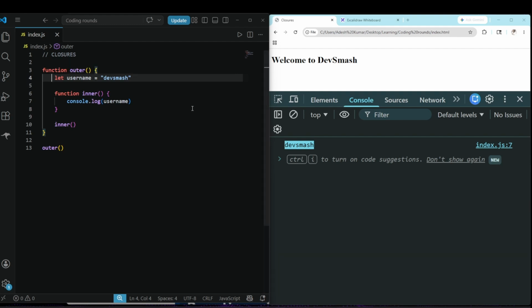Function plus lexical scope makes a closure. So let me go with the definition. A closure is created when a function remembers variables from its lexical scope even after the outer function has finished execution. Closures allow functions to retain access to variables from their parent scope. And what is the parent? This outer is the parent.